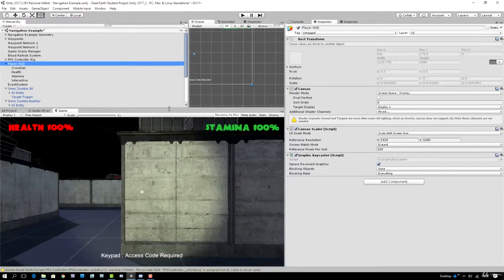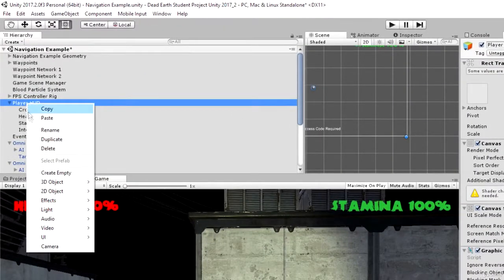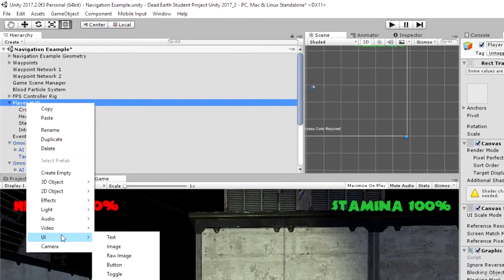At the start of the level, it's going to say something big like, I don't know, escape the level. And when you've got on the elevator and you've completed all your mission goals, at the end of the level, it's going to tell you that you've completed the level. So this needs to be quite big and bold. So once again, we're going to create another text object by right-clicking on the player HUD game object, and from the pop-up menu, choosing a new UI object of type text.